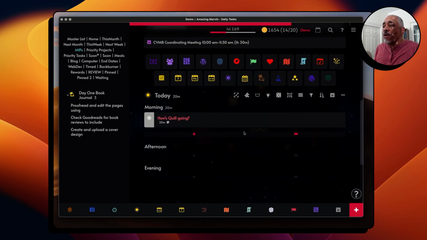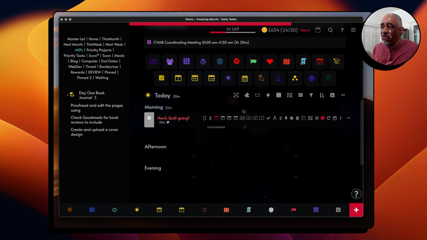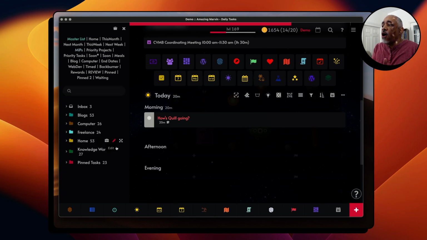In Amazing Marvin, here is the day view. In the day view, you can categorize in a lot of different ways, but mine is morning, afternoon, and evening. And then over here is what's called the master list. The master list is all my tasks and projects based on categories. It's all there, and I rarely use this master list in this view here.